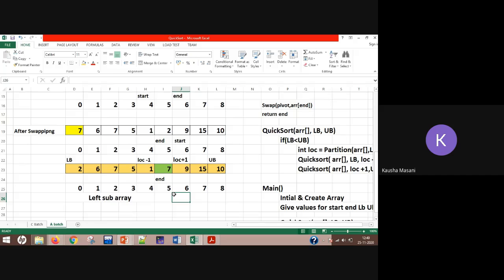Again, you are going to apply the same procedure. Select your pivot element, and apply the same procedure of comparing the start variable with the pivot element, and do the appropriate swapping. Understood the working mechanism? Anybody having any questions here?